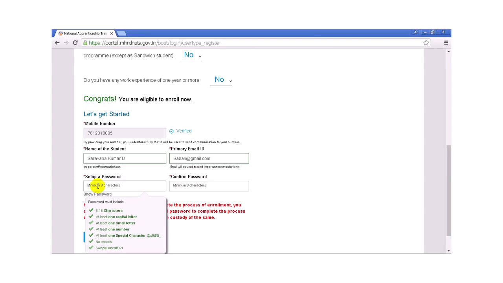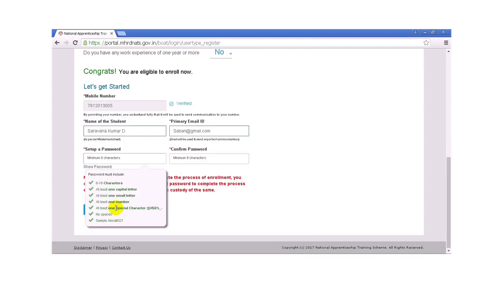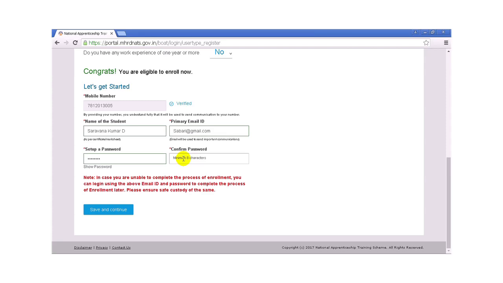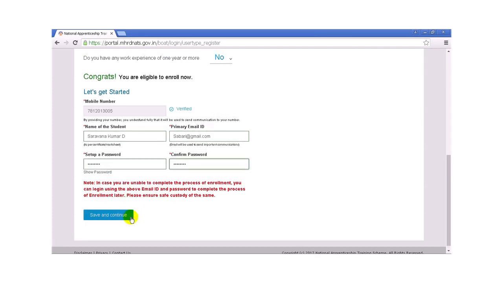set up the password. The password should be minimum 8 to 16 characters: 1 capital letter, 1 small letter, 1 number, 1 special character, no space, as in the sample given below. Now enter the password in the password field. Next, in the confirm password field, you have to re-enter the password. If you would like to view the password, click on show password. After confirming the password, click the save and continue button.